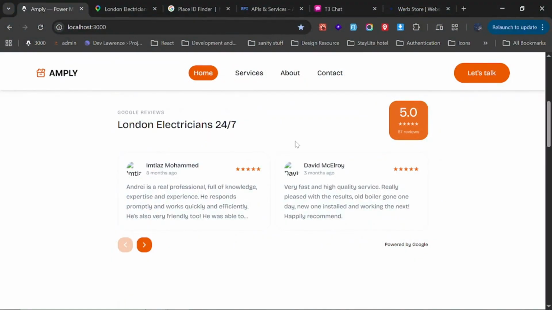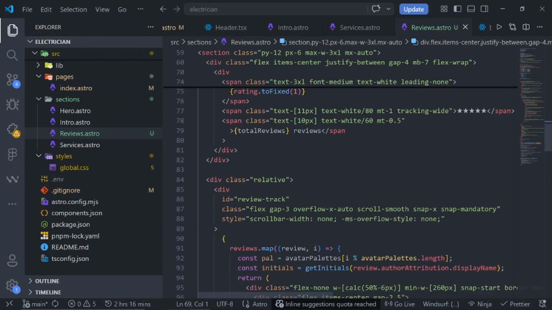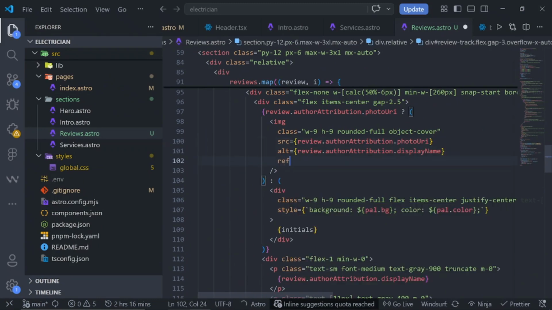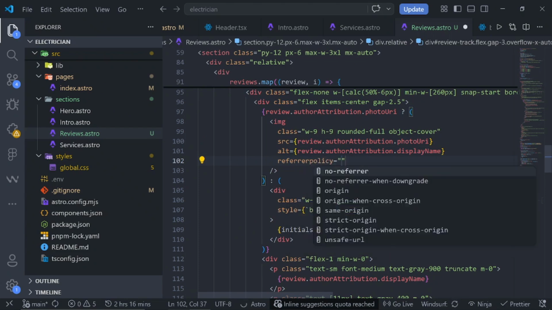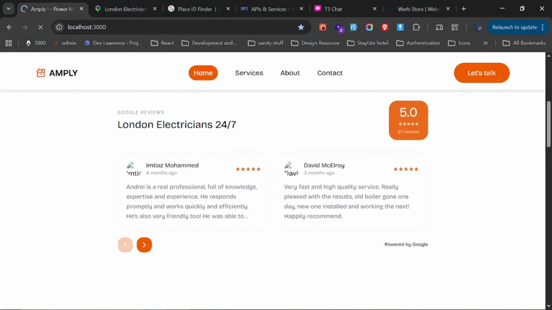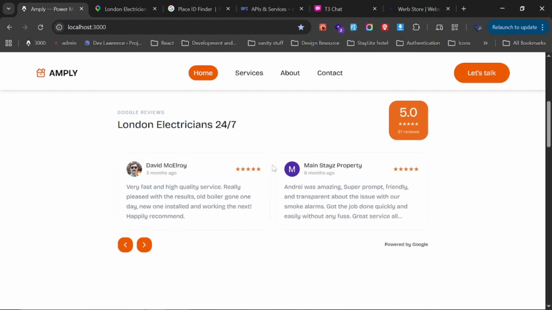All right, so if you're still having the same issue, you just go to your image tag and set the referrer policy, I think it's called referrer policy, to no-referrer, because Google blocks referrer policy. So I think it should work now. All right, it's coming in now. You can see the images, so I can select and you can see each and every one of them.